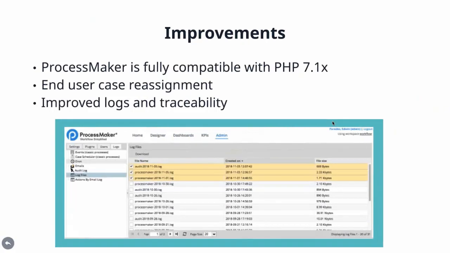All right, so ProcessMaker 3.3 comes with various new improvements. One of the most important improvements is now ProcessMaker is fully compatible with PHP 7, which means a big boost in performance. And then obviously we have end user case reassignment, which we're about to show you today, so I won't go into that any further.